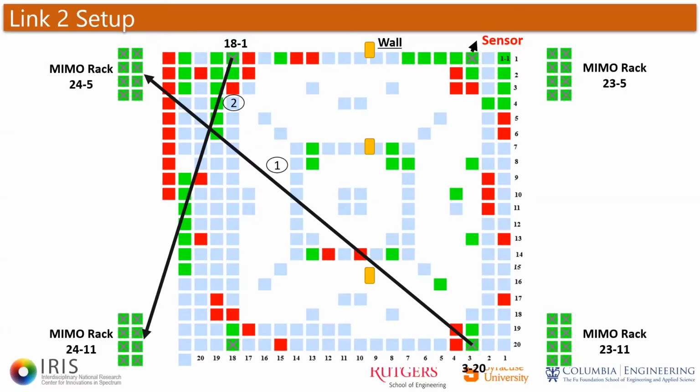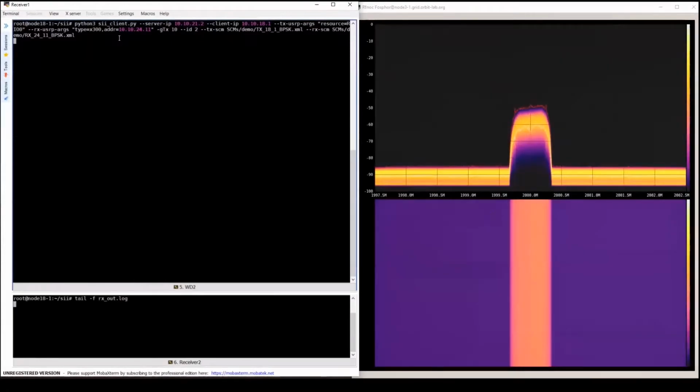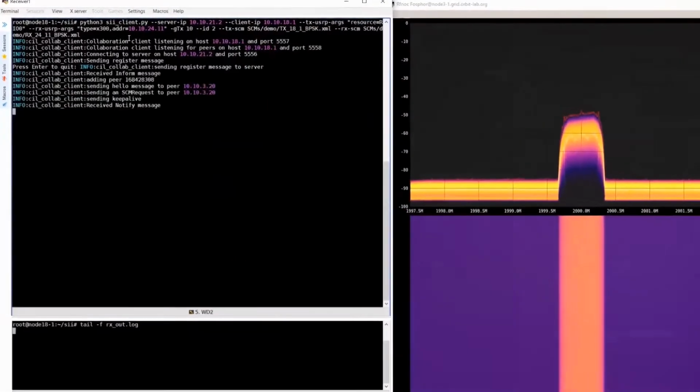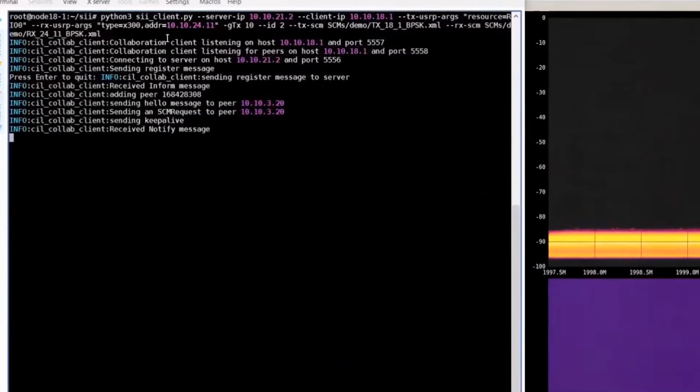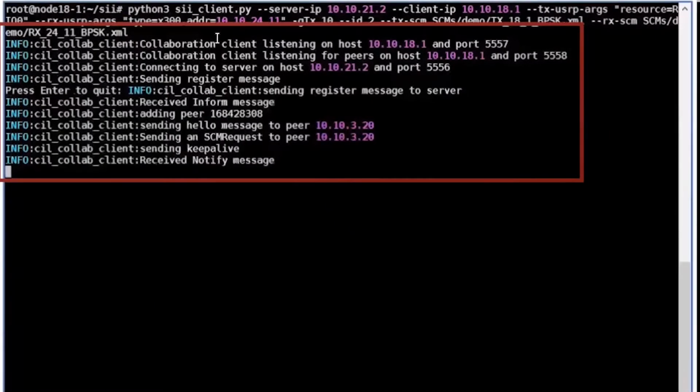The figure shows how link 2 will be set up from node 18.1 to node 24.11 on the MIMO rack. Link 1 is currently active as described before. Here again, we run the same script as before. WD2 exchanges the register message with the server. The server notifies it about the existing client WD1. It requests the SCMs from WD1, and upon receiving it, WD2 performs compatibility tests between its own transmitter and existing receiver, and also between its own receiver and existing transmitter.